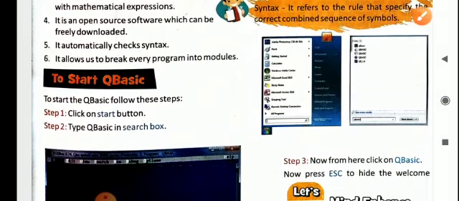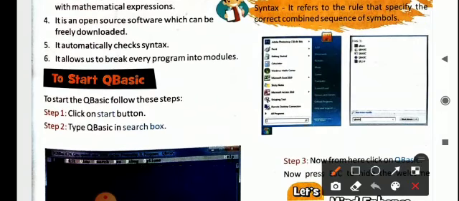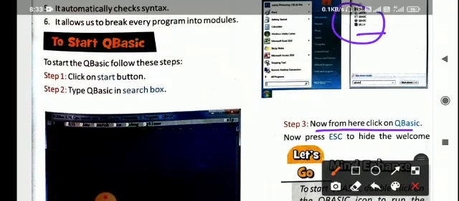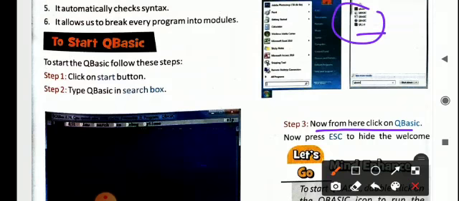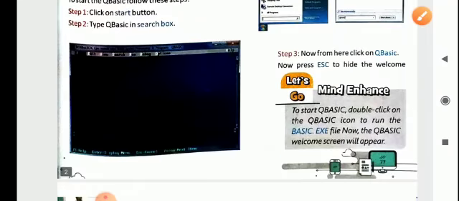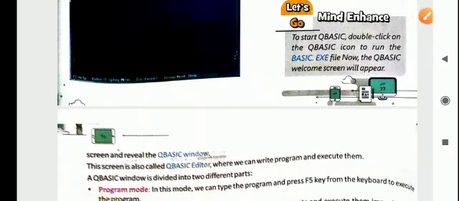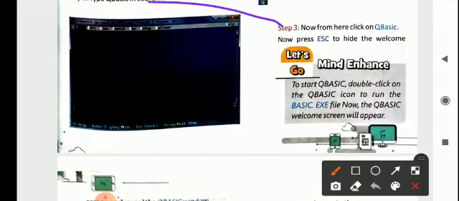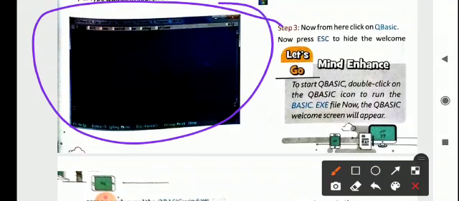Now to start QBasic, once you have installed it, you have to click on the start button, then type QBasic in the search box, here this box. After this, from here click on QBasic. See here you will get QBasic. You have to click on it. Now press escape to hide the welcome screen and reveal the QBasic window. Now you can see here this is your black screen, this is your QBasic window.